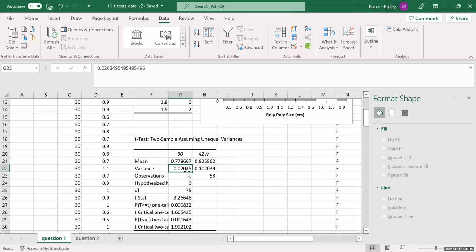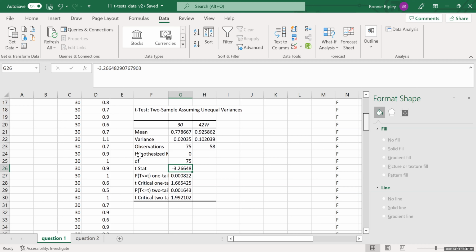Variance of 0.02 and 0.1. I don't know whether those are equal or unequal. Sample sizes, my degrees of freedom, my t statistic. It calculated little t for us as minus 3.26. Thank you, Excel. And then what we're going to get in the bottom here is a little cut off.